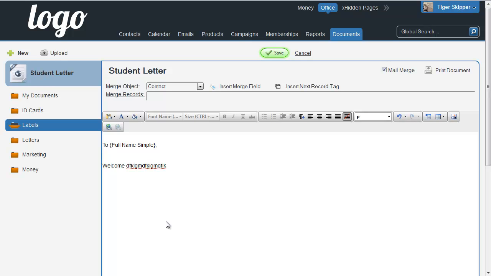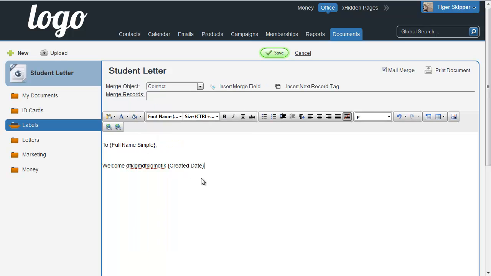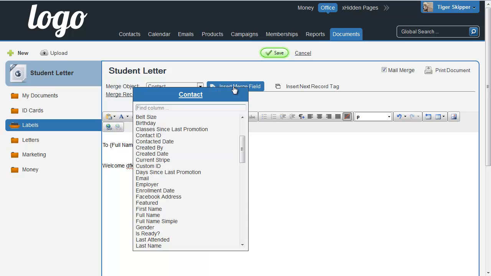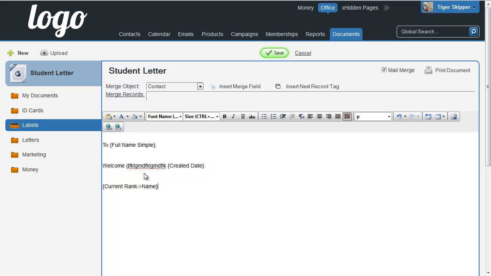And I could enter the first day that they started. Like, we're welcoming you, thank you for joining up on such and such date. So I could go insert merge field, and then I could find create a date. So as I move along through here, just like email, I can access multiple levels of merge. So I could go insert merge field, I can click on contact at the top, current rank, and name. So I'd be able to put that in there as well. I've got my fonts, my sizes, and so forth that I can work with too.